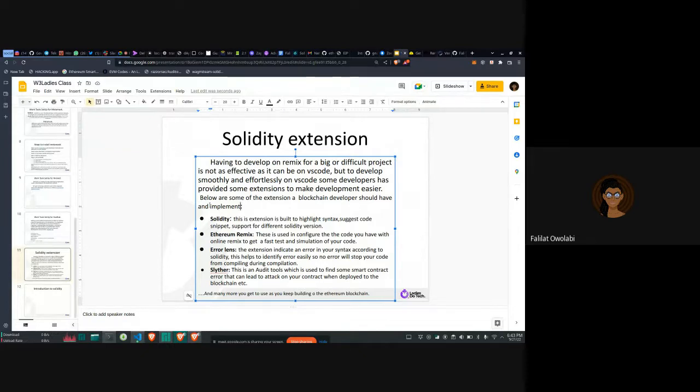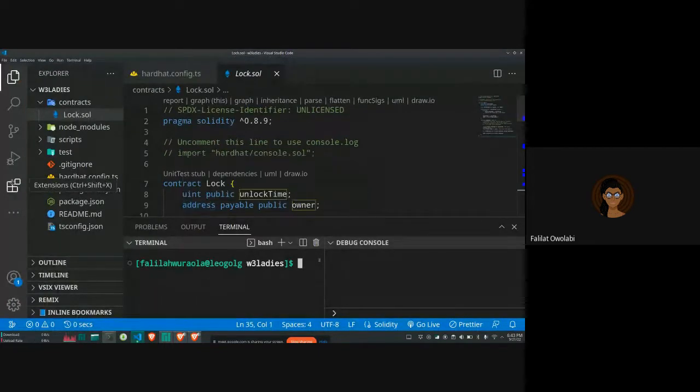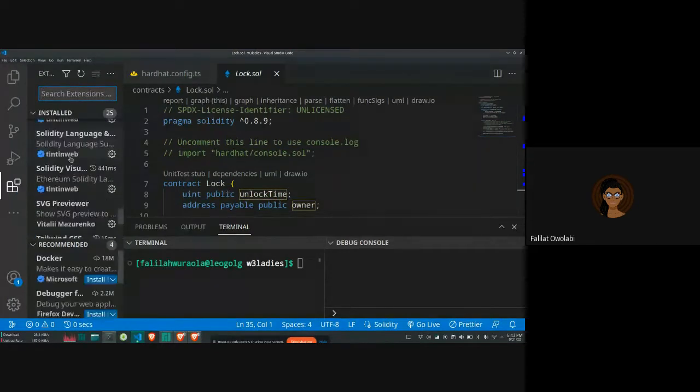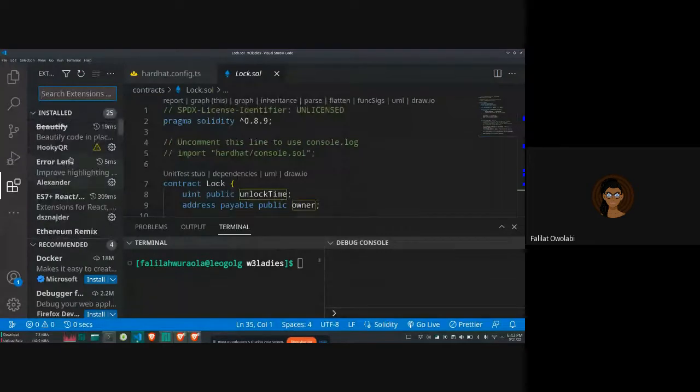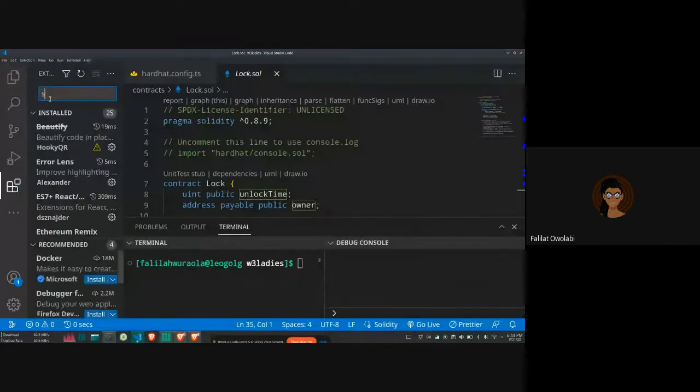So now everybody has to do this. Come to your extensions here. I have a lot of them installed, so I might not even have to follow you guys. Search for Solidity in the extensions.